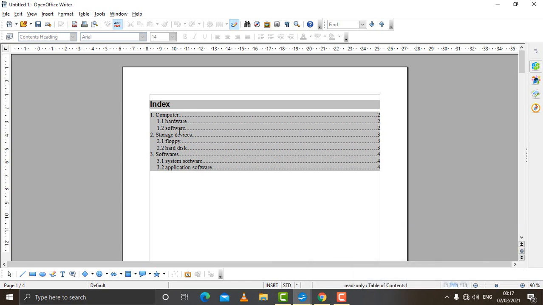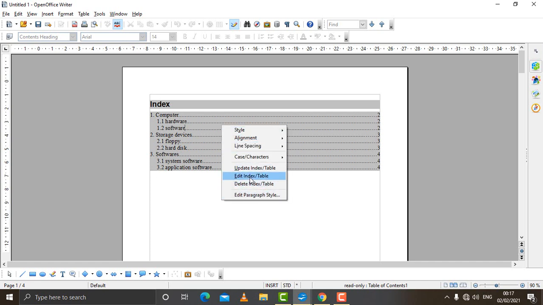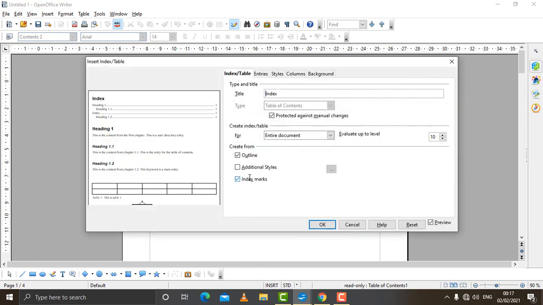The next thing which you can do is you can customize your index. Customize means how this text is printed. Here you can change the settings for this, and for that you have to come to the index, right click and click on edit index table. A dialog box will appear, and dialog box will have a number of options like index, table, entry, styles, column, background. You can use all these to make a number of changes to the heading. Say for example, you can type here title, any title which you want. You can give that title will come to the page at this place, index.